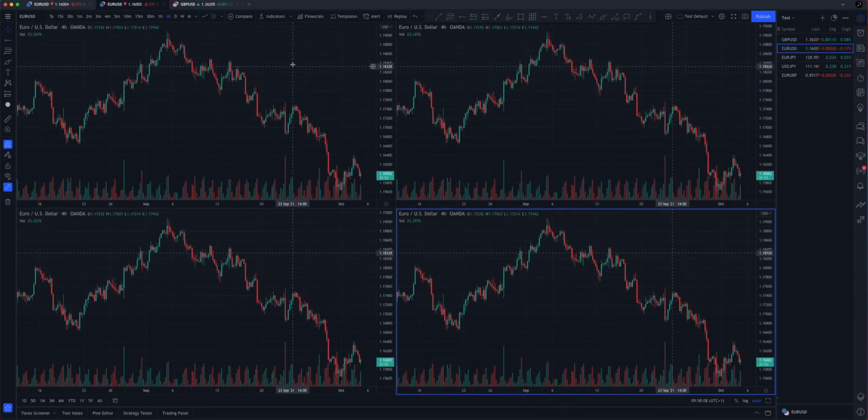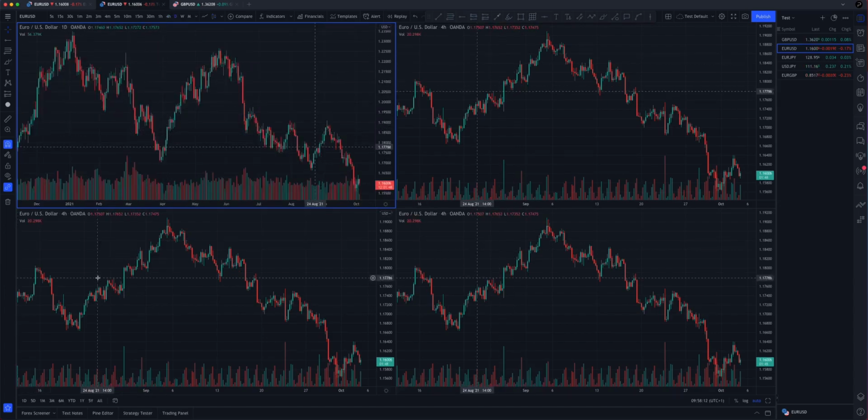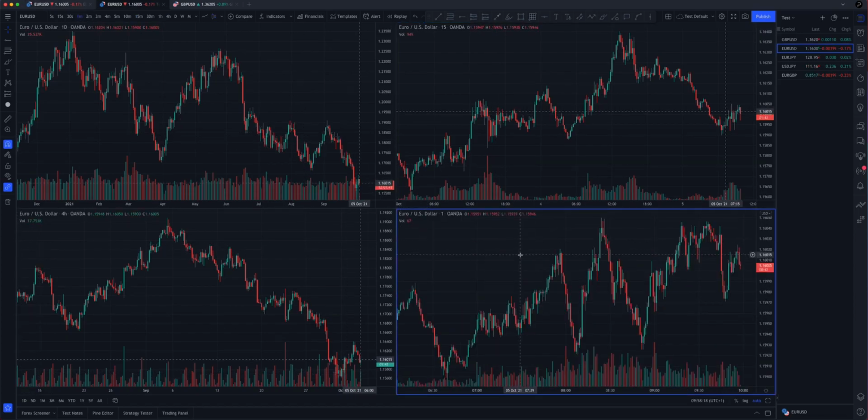So if I go on euro dollar, what I would then have is, say, the daily time frame up here, the 4-hour down here, then maybe the 15-minute here, and then maybe the 1 minute here, okay? So that at a glance, I can see all of my different time frames on one pair, right?